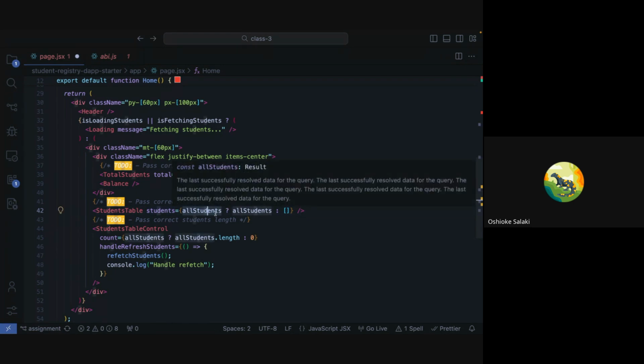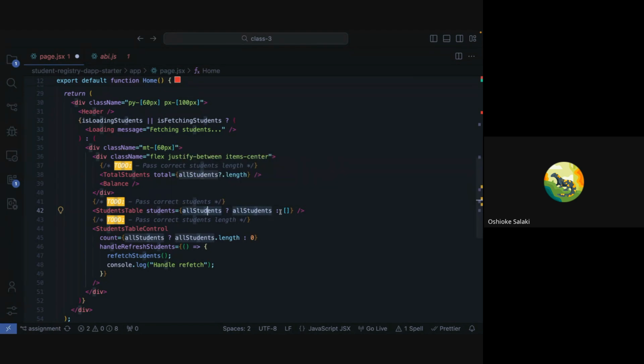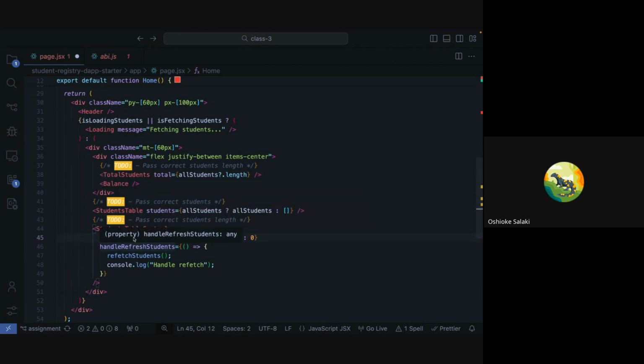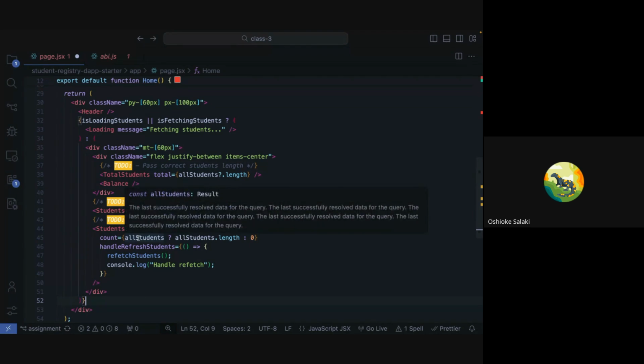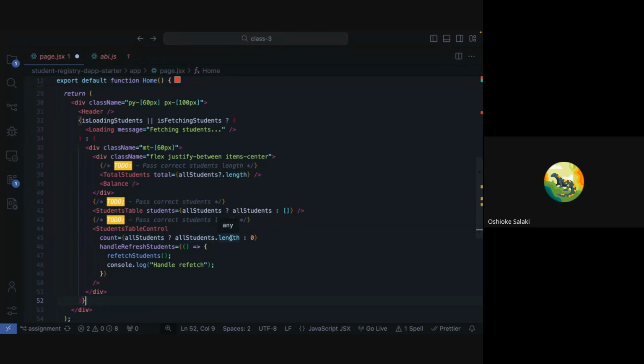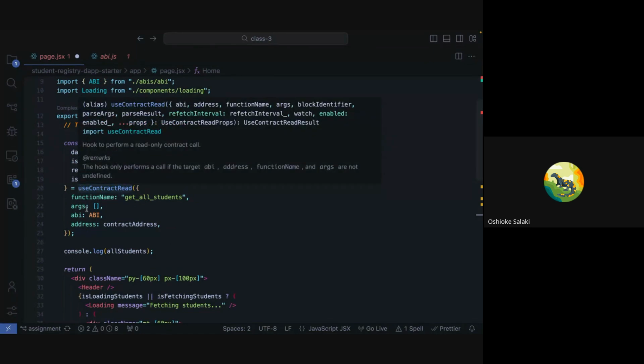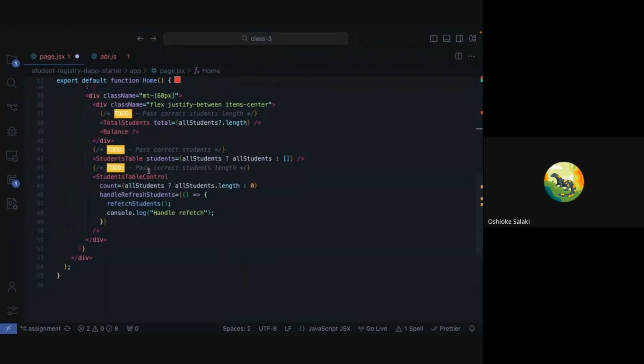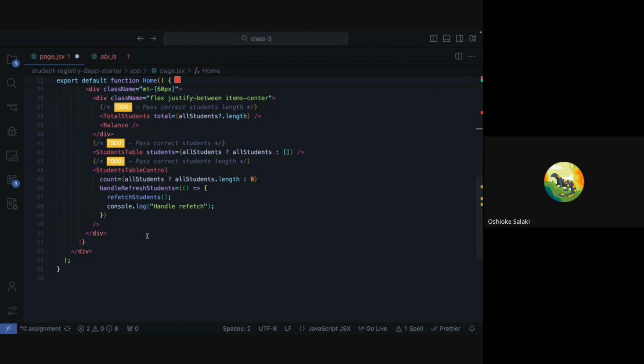So we're saying if there are students, we want to pass the students. If not, we want to pass an empty array. The same thing goes for this students table control where we pass the counts. Only when there are students, we want to pass allStudents.length. If not, we want to pass 0. Then we have the handleRefreshStudents, where we call the refetch that is given to us from useContractRead. We have this refetch, which we have renamed to refreshStudents.